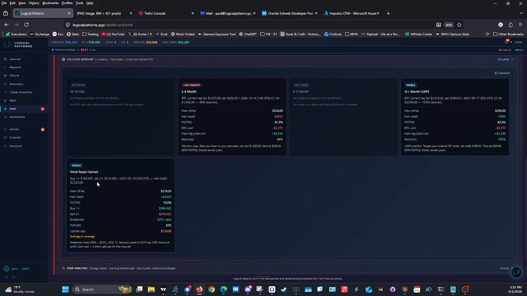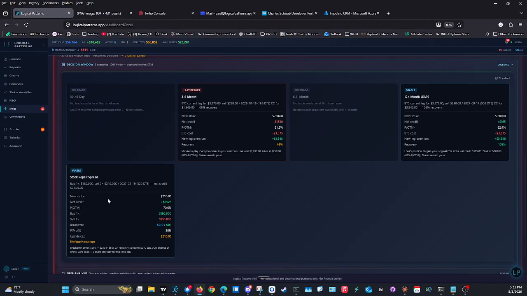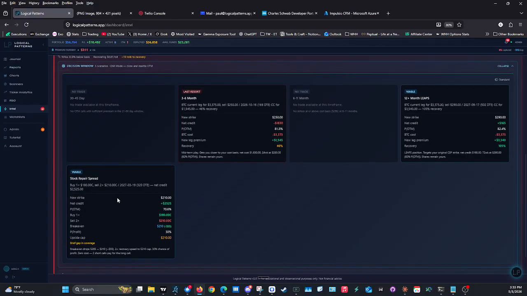This is called a stock repair spread. This is part of the new playbook. This is advanced, and I'm not ready to teach you guys this. So right now, don't even mess with this. You have to have margin on to do this anyway. So you can't do it if you wanted to.